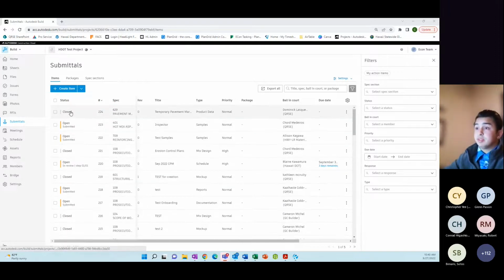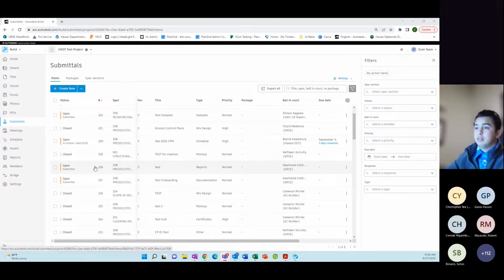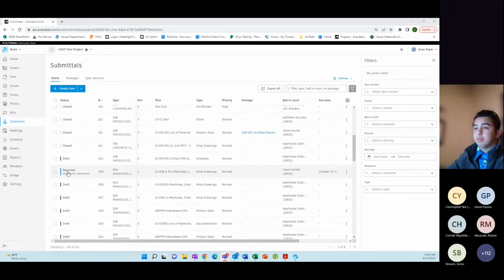There's different statuses of the submittal. So the first one is closed, then there's open, open with submitted. That means that the submittal has been submitted and it's just waiting for the manager to send it to the reviewer. And then there's also in review, there's waiting for submission.